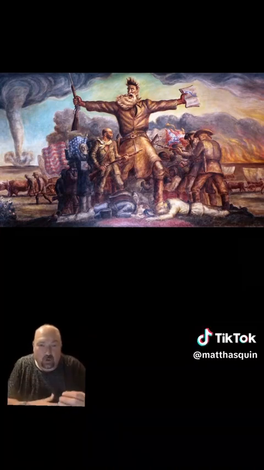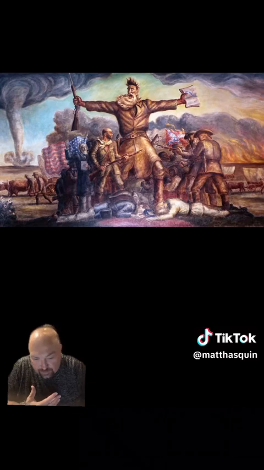So, Douglas had hoped that popular sovereignty would let settlers deal with the issue. They would decide the slavery question, taking it off the plate of Congress, right? But in reality, it just turned Kansas into a battleground as pro-slavery and anti-slavery settlers rushed to the territory in order to control the vote.